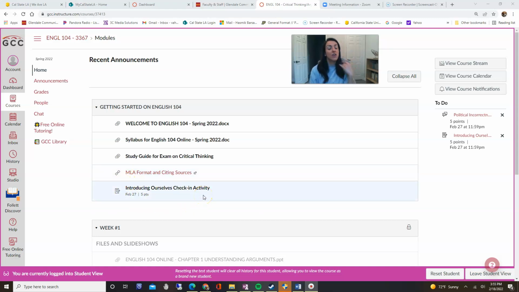And finally, I have the check-in assignment. So in case you guys are not familiar with this, all DE classes have a check-in assignment. And it kind of differs from instructor to instructor. Mine happens to be a Flipgrid. So if you don't know what Flipgrid is, I will show you guys. I will walk you through it in just a moment.